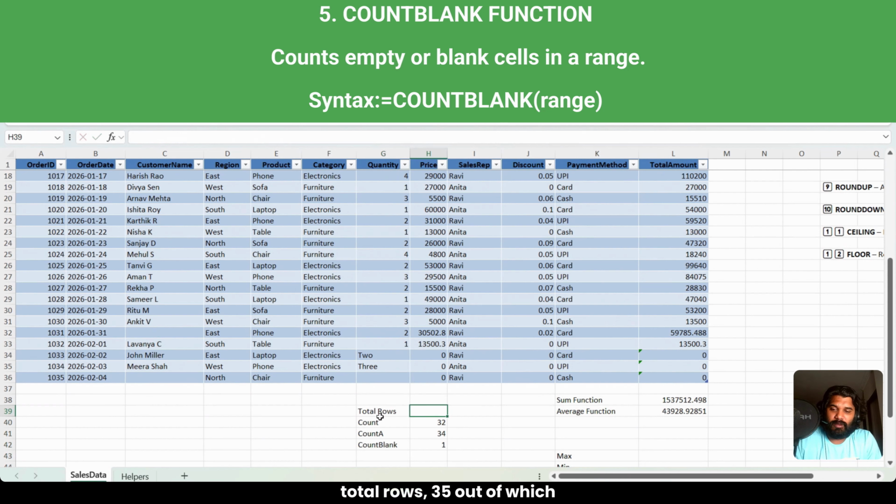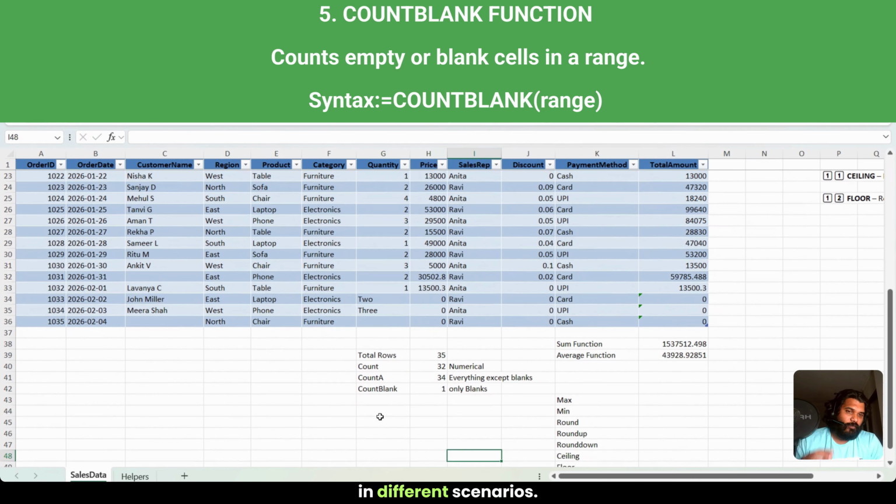Total rows 35, out of which the count, numerical count, is everything except blanks and only blanks. So whenever someone asks you about the count function, there are three types of count functions. Count will only count numerical, CountA will count everything except blanks, and CountBlank will only count the blanks. This will be helpful in different scenarios.